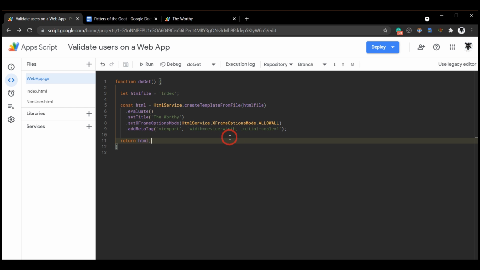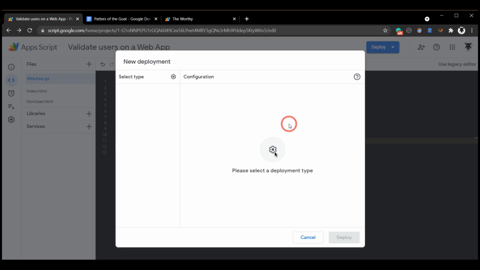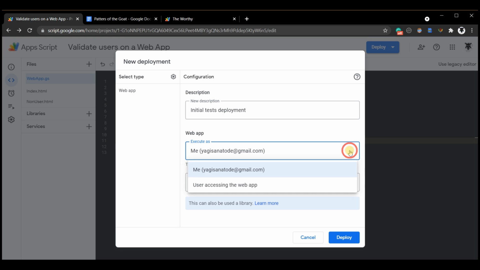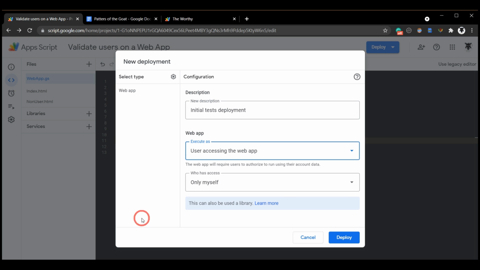We should be able to deploy this. So let's do our initial deployment and go up the top here and click on deploy, new deployment. And then we need to select our type. So this little edit wheel here, and we'll select web app, and we'll say just initial test deployment. And we want our web app to be accessed by all our users. So we want them to execute this web app so they can get their own unique information. And it also helps us validate them as well. So we're going to change this to user accessing the web app.